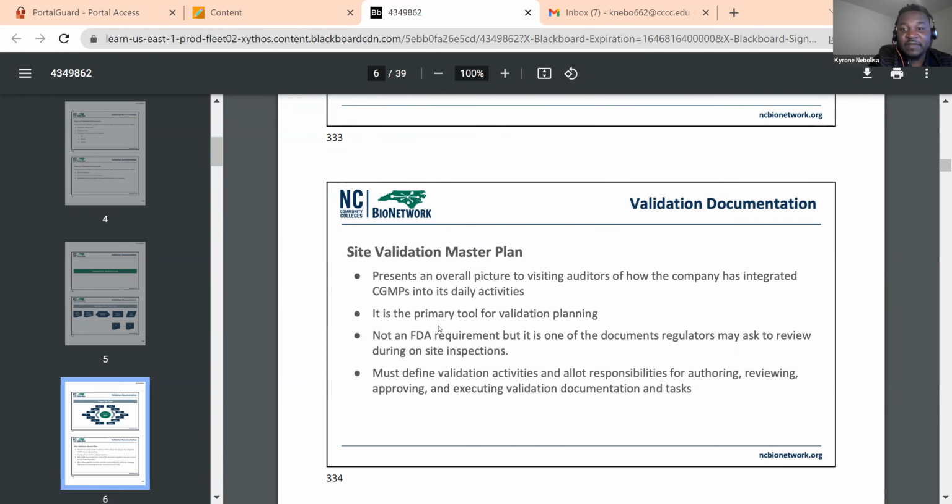So going into the site validation master plan, it presents an overall picture to visiting auditors of how the company has integrated CGMPs into its daily activities. It's the primary tool for validation planning. It's not an FDA requirement, but it's one of the documents regulators may ask to review during on-site inspections. And it must define the validation activities and allot responsibilities for authoring, reviewing, approving, and executing validation documentation tasks.